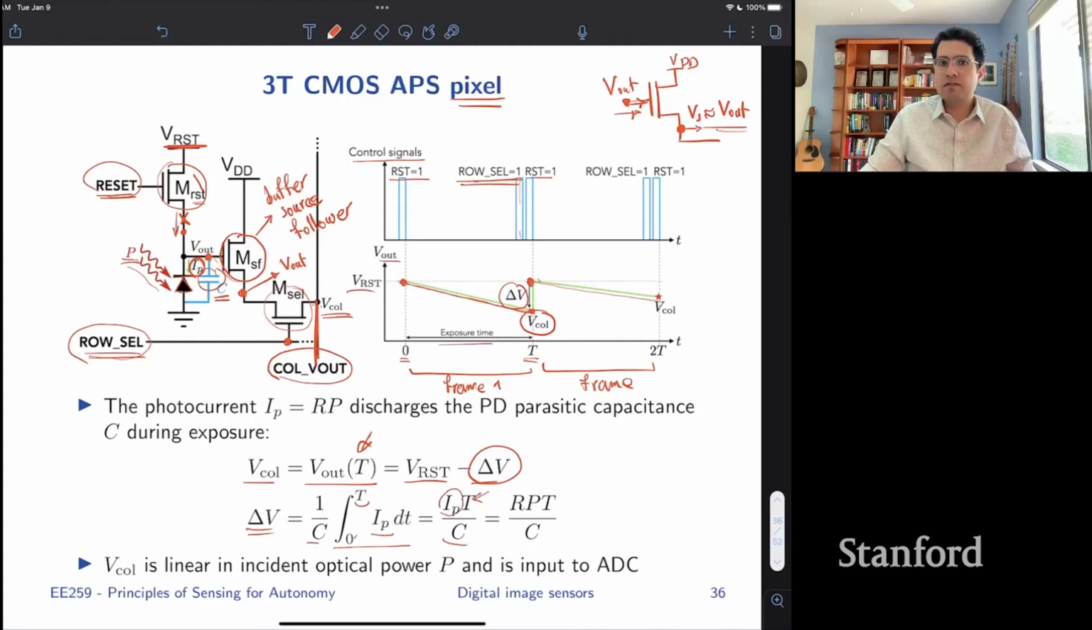And remember from our discussion in LiDAR that the photocurrent is equal to the responsivity of the diode times the incident optical power.